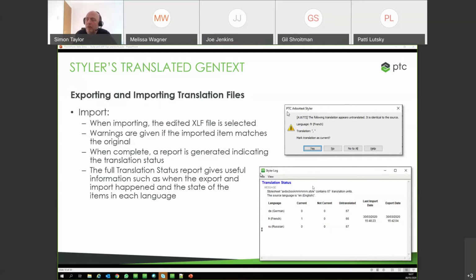When all of your import is complete, you'll get a translation status report, which will say which ones are current, which ones are not current, how many items remain untranslated, and when the last bit of translation was done. So that's pretty helpful too.